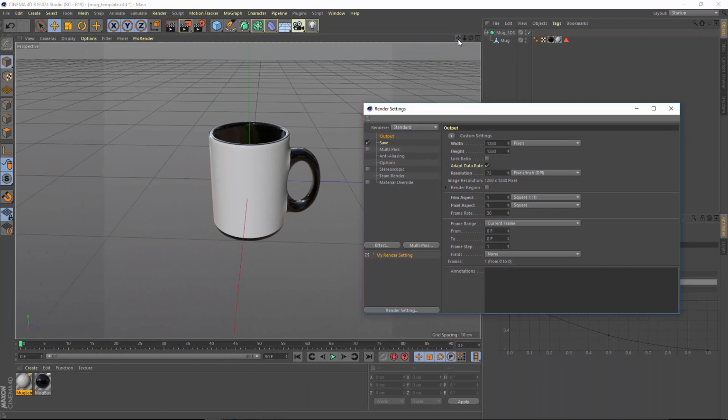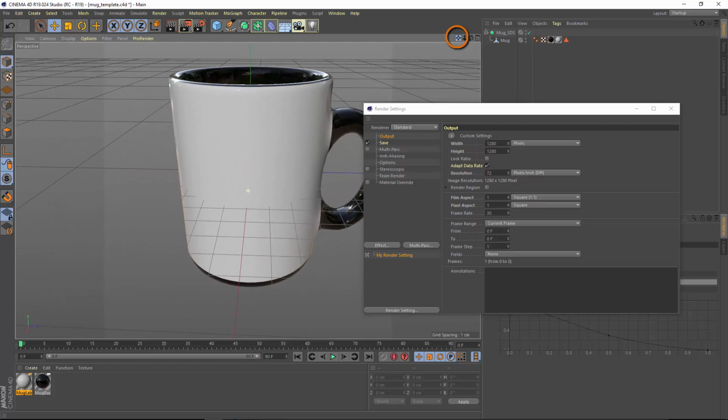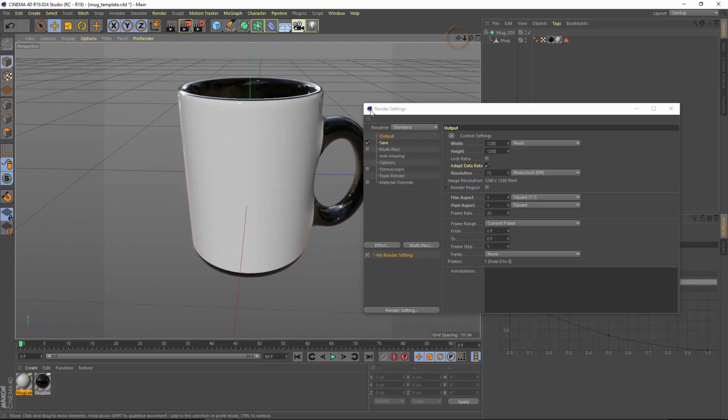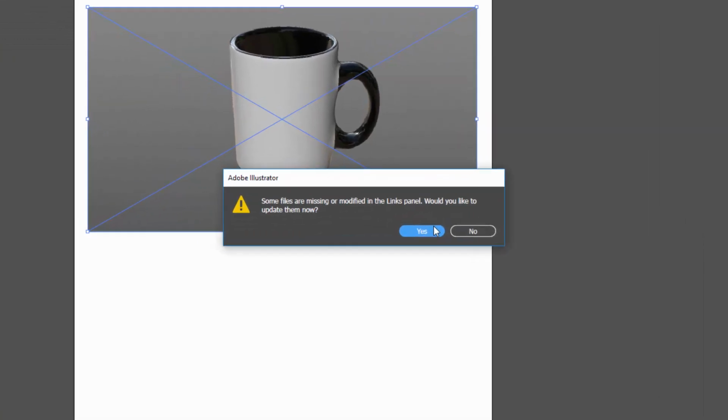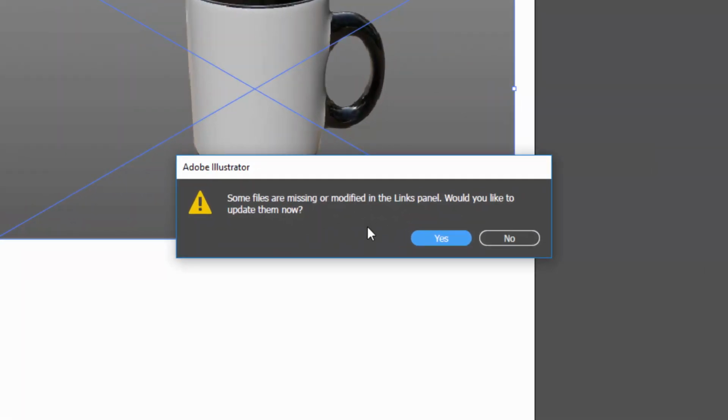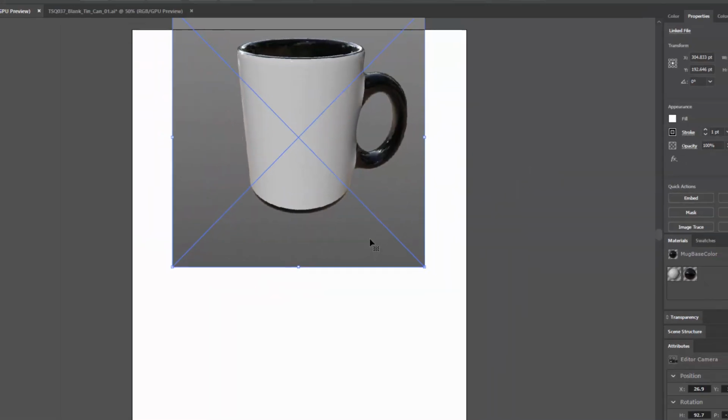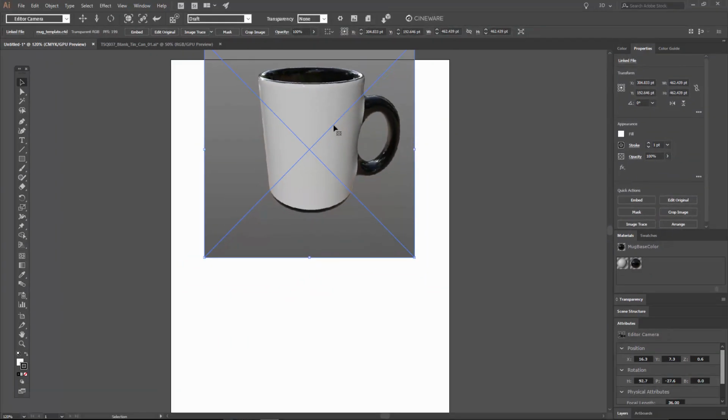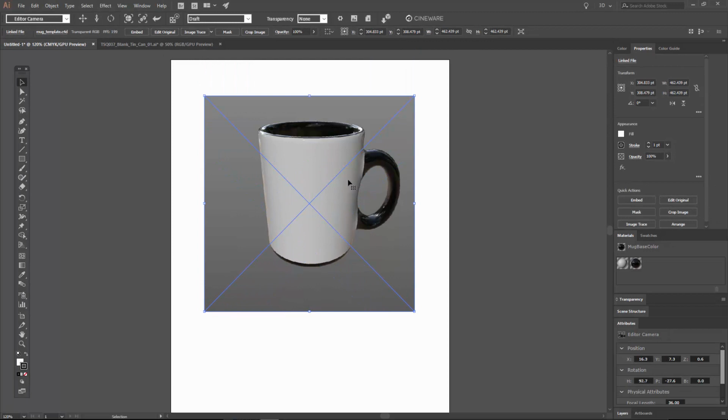Now we'll just go ahead and dolly the camera in by right-dragging on this move icon in order to make the mug more or less fill the screen. And we'll save the file. When we return to Illustrator, you should get a box that prompts you to update the C4D file. And you'll simply click yes, and in just a second, you'll get an updated box, which is now square.